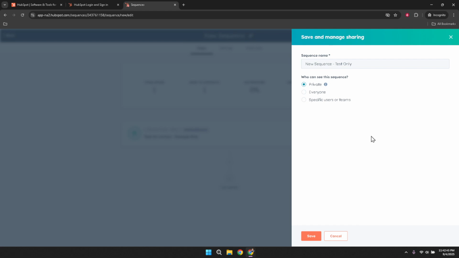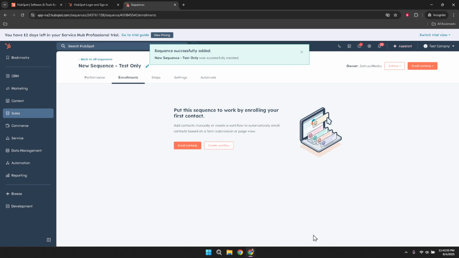Also, you will choose the visibility settings of your sequence. Decide who within your team or organization can see and use the sequence, ensuring that the right people have access. Wrapping up, ensure that you click on Save at the bottom once more to lock in all your final adjustments.